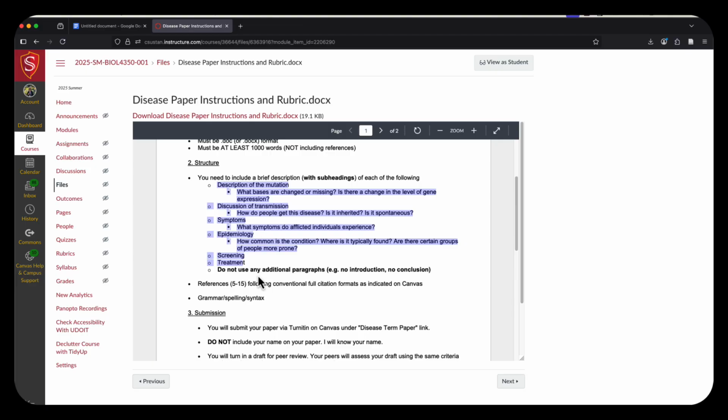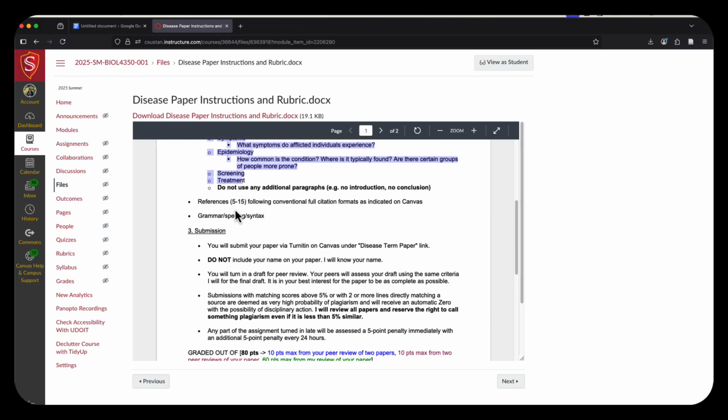Do not use any additional paragraphs. No introduction, no conclusion. Your minimum of 1,000 words needs to be in here. Nothing extra. You will need between 5 and 15 references. I mean, if you want to use more than 15, that's fine, but you really don't need to. There's a document about your references that we'll go through next.